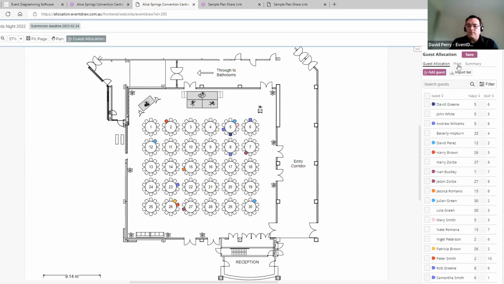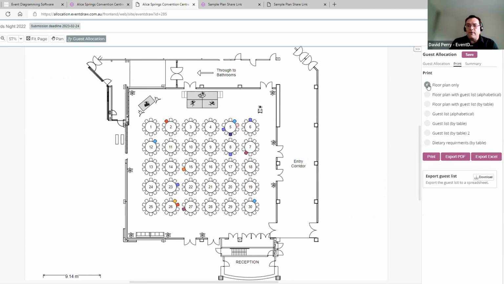They can also, your client can also have various print options. So floor plan only, they can do alphabetical, guest list, by table, and so forth. And if they wish, they can also download the allocation list as an XML, and they can use that as well.